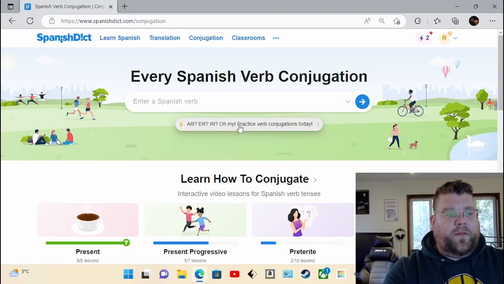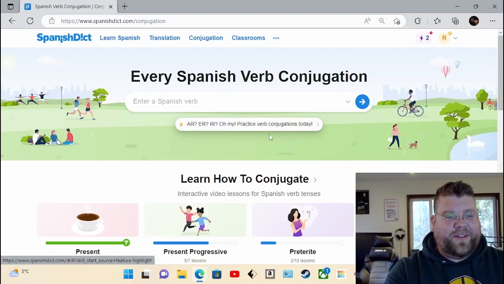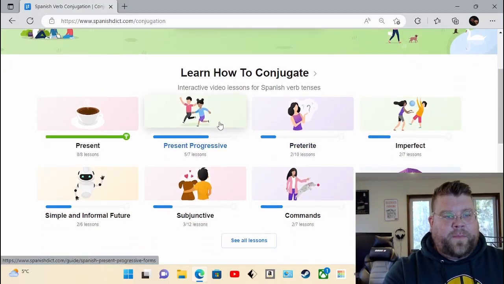They're very personable with how they phrase these little sections, like the Wizard of Oz reference, "Oh my, AR, ER, IR, oh my," right? Practice your verb conjugations today. And then they give the relevant conjugation lessons here.